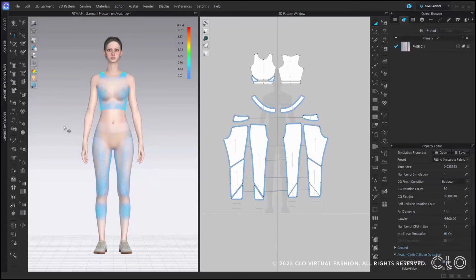And once I simulate the garment, notice that I now have a comprehensive fit map displayed over the body of the avatar. And note that my fabric changes to translucent surface just to make it easy to identify which areas of the avatar's body are under pressure from the garment.